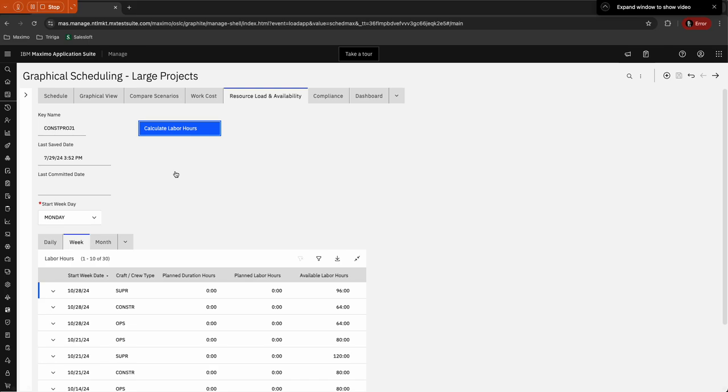Now we're going to switch over to Stan, the storeroom clerk. Now that this project is in place, we have an order for all the materials. Stan, the storeroom clerk, is now going to receive, inspect that material, and then allocate that material to a technician to complete the overall work.